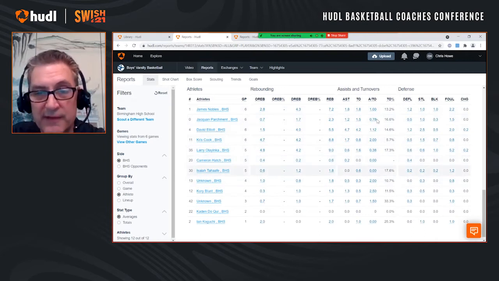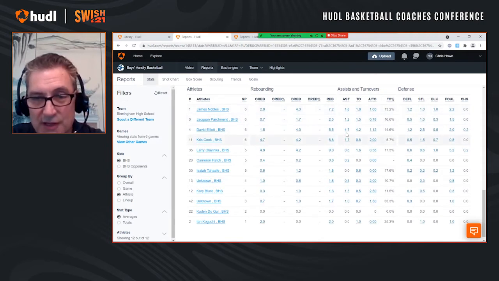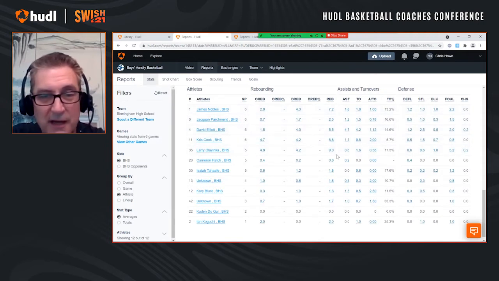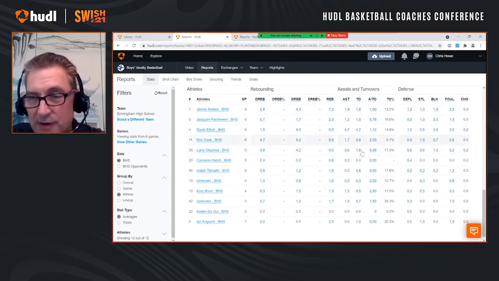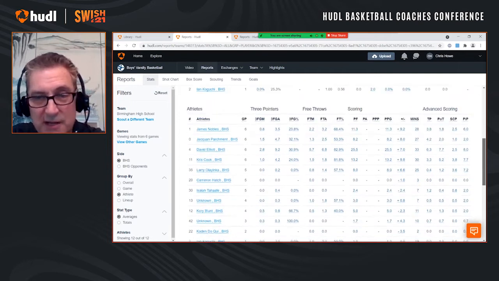If we take a look at the assists and the turnovers, well, David Elliott has the ball in his hands really quite a bit, so he does get a lot of assists as a result, and he also probably turns the ball over a lot as a result of that. And really, he's the key guy, right? James Nobles, he has a couple of assists. Chris Cook, he has a couple of assists. We know that Chris Cook is their number two scorer.